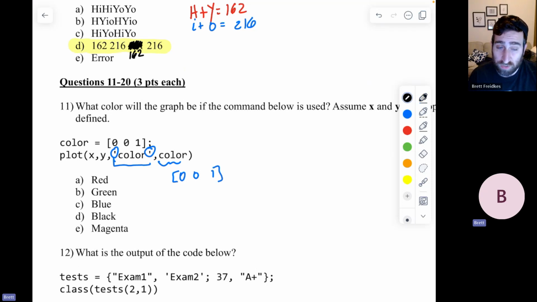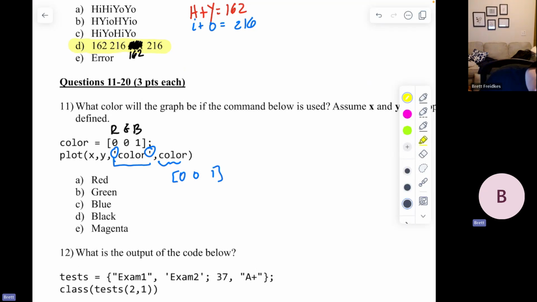This is understanding that in MATLAB, they deal with RGB notation. And if red is 0 and green is 0, that means that red and green are not present at all in the color. The only color that is present is blue, which is why our answer ends up being B.